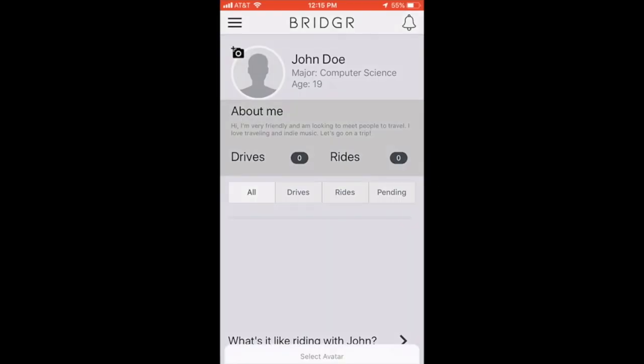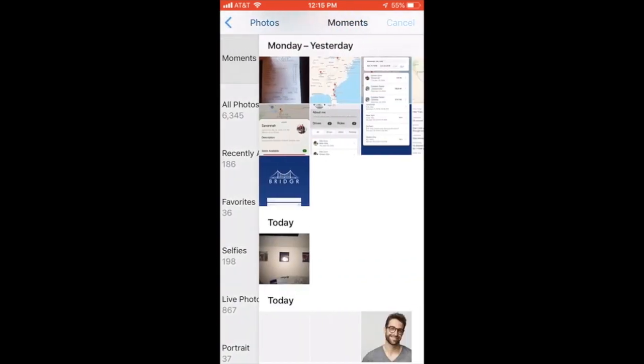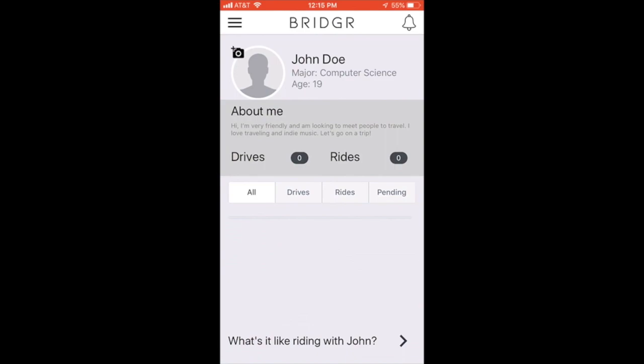As a user, the first thing you'll want to do is upload a profile picture so people can see who you are. On your profile page, press on the camera above your blank photo, and it'll take you to your camera roll. Then select a picture, and you'll be alerted that you successfully uploaded a profile picture.